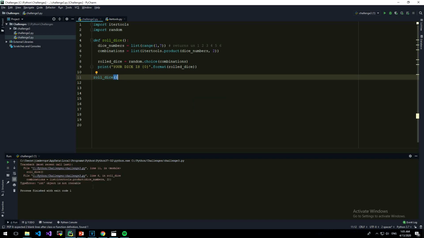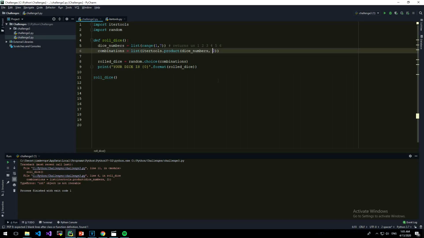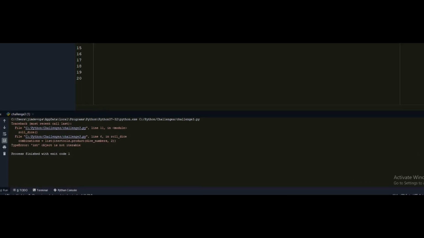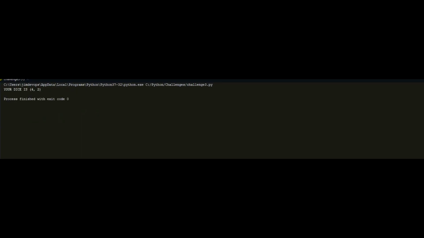Int object is not iterable. Maybe the repeat. This is okay. Let's try now. Okay, so yeah, we had to mention the parameter right here in the parameter. So now we got the combination that I wanted to return. Let's try again. Okay, and one more time. Okay, so this looks good.